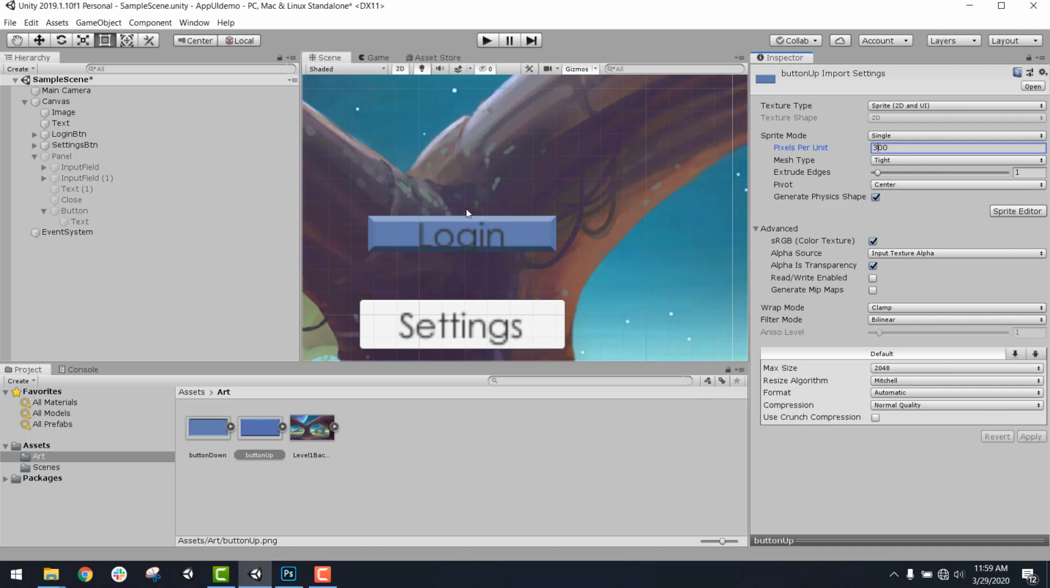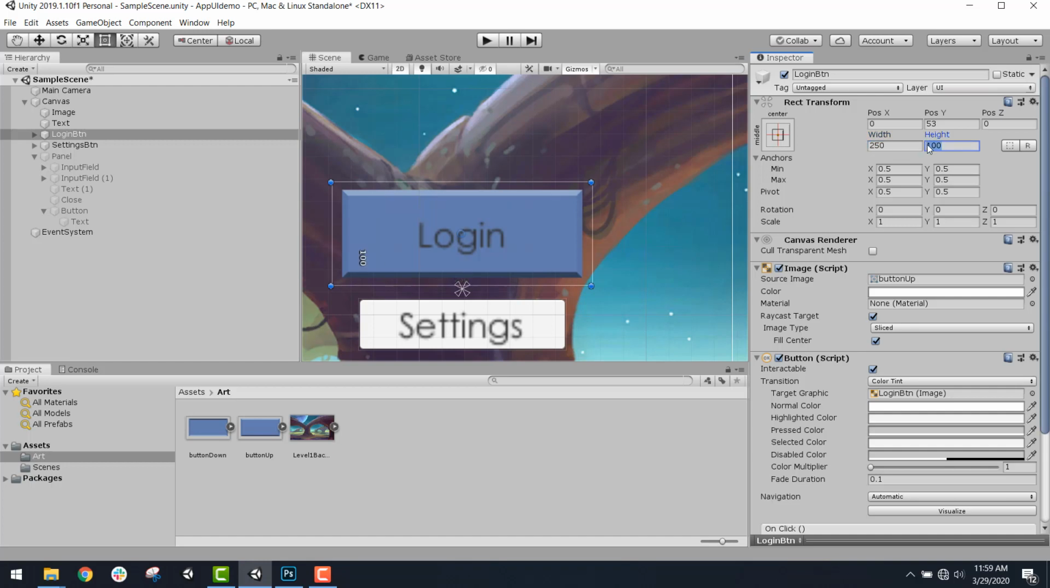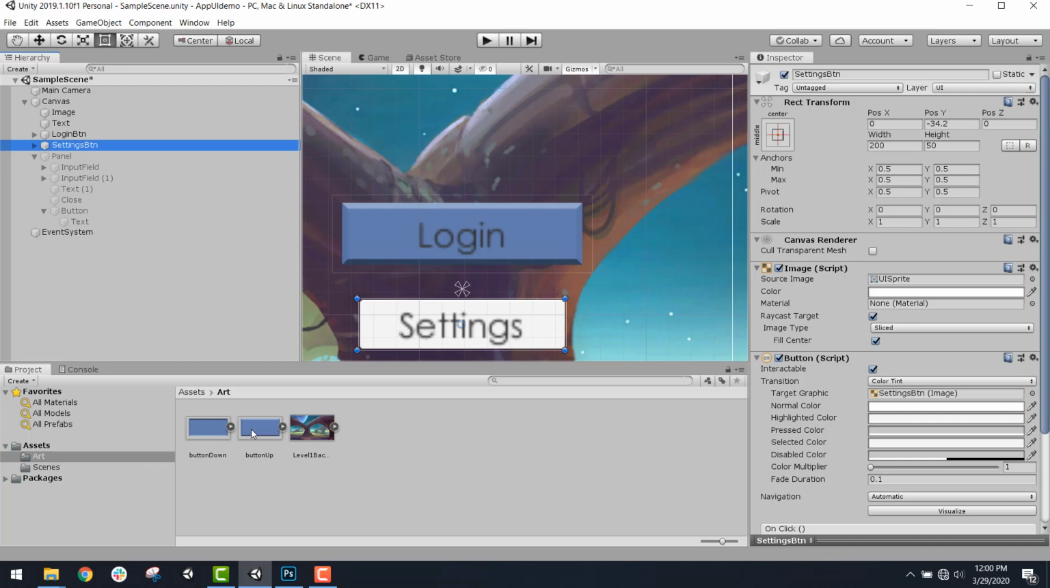Now it's still a little bit different than the way that I want it to fit in this space. So what I would do at this point is I would go back to my button and I would increase the height and width to the size that I want it to be. It's maybe 75 by 250. And then I would just do the same for settings.